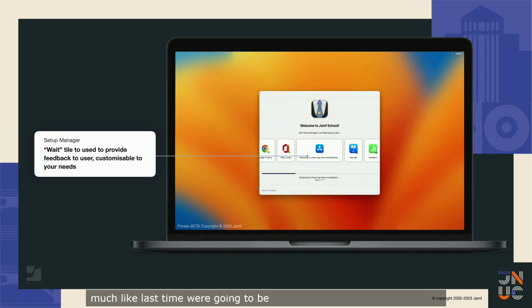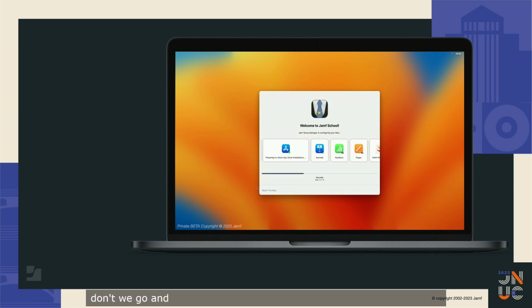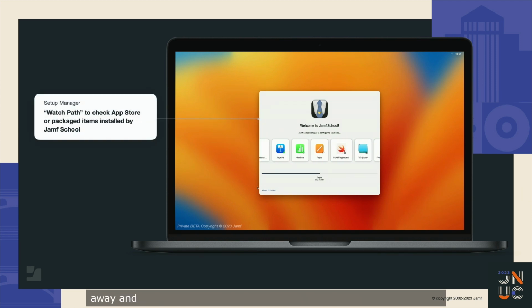So just like before, why don't we just go and monitor to see if they're installed? We're telling the user that that's the case at this point. And then after that, we are going to just go away and check to see if those apps belong in the applications folder. Remember, we're not installing the apps at this point, we're just checking if they're there.